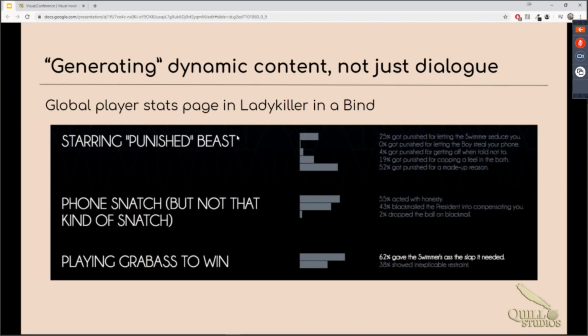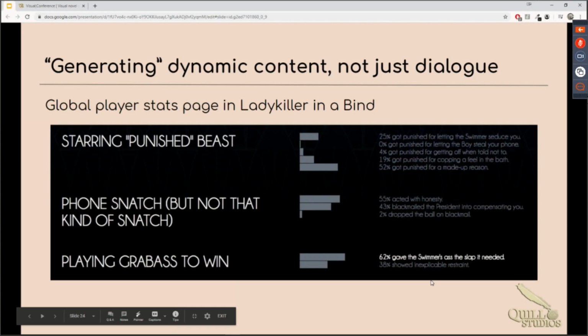There's another use case of this in an actually shipped game that I really wanted to mention. The previous talk mentioned Lady Killer in a Bind, but at the end of the game you have a stats page. It says how many global players, I'm assuming, have gotten this ending, and then it displays it back to you. This is kind of dynamic content, and it could be used for dynamic dialogue as well, but in general, this type of stat screen at the end of your VN is dynamic.